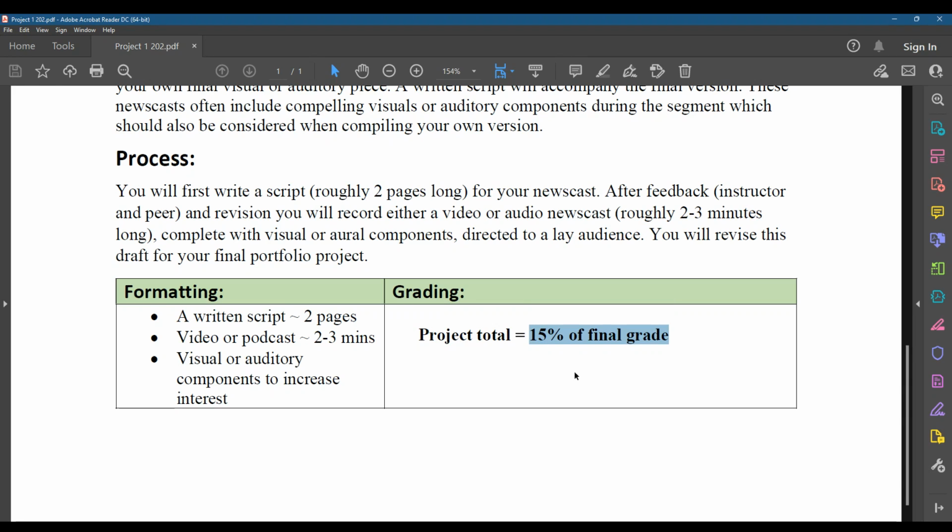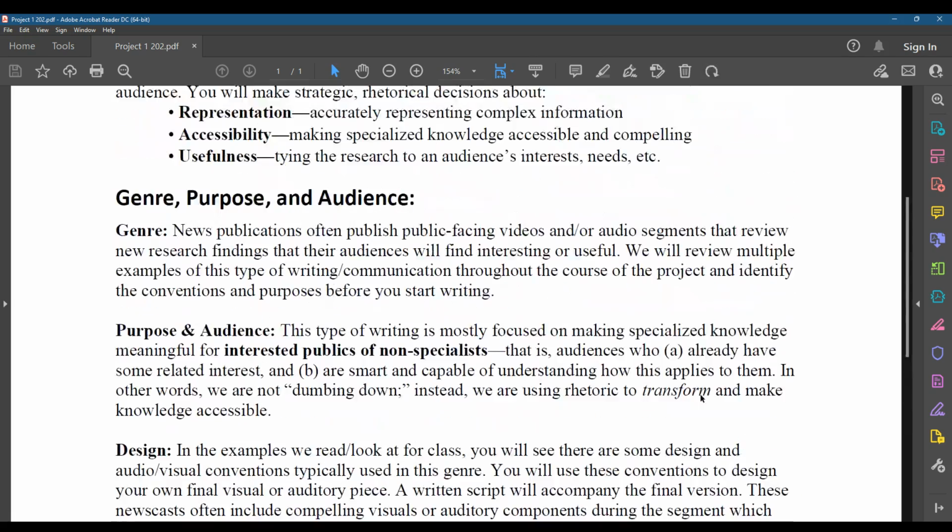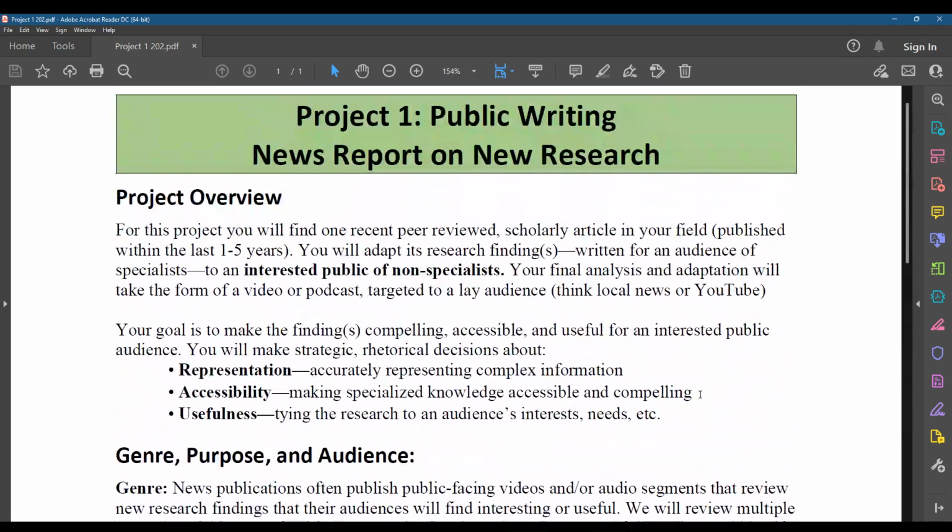Once you turn that final in, there'll be a round of peer feedback on your video or podcast because you will be revising this final for your portfolio, which is our project 4. So that's a brief look through. Read through it closely. If you have questions, please feel free to email me or contact me. We'll work with this a lot more next week.